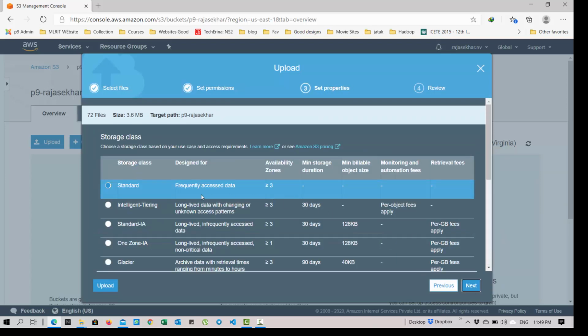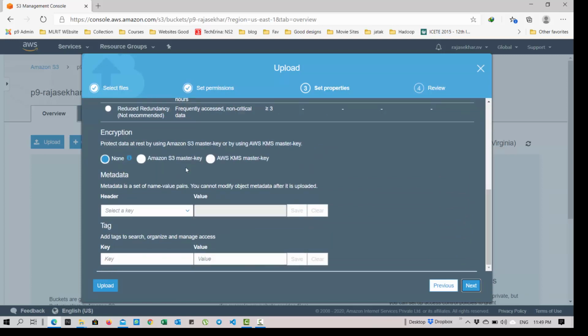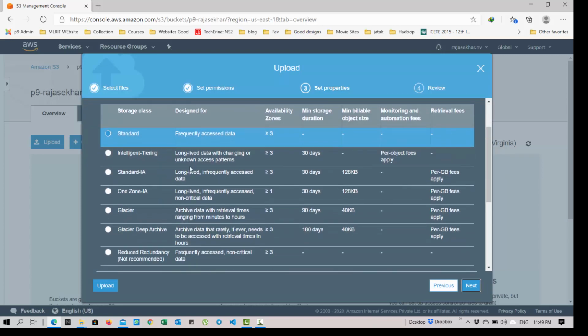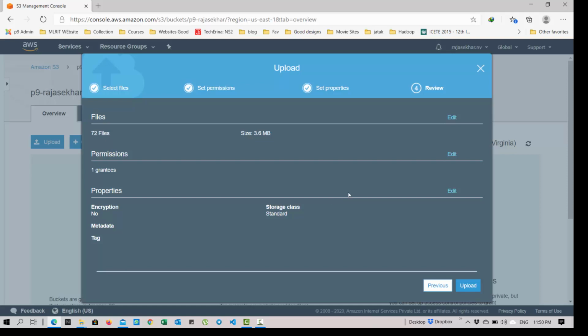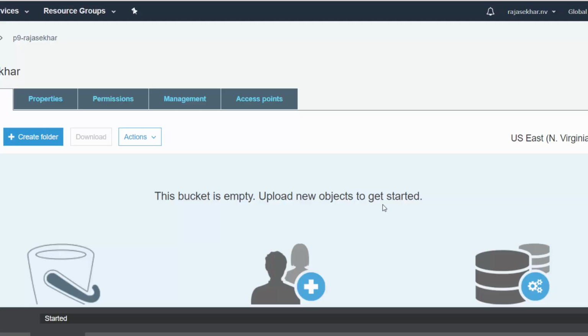Just leave the defaults as usual. It's standard, intelligent, standard IA, one zone IA. There are various options here. Glacier. These are the various storage services offered by the Amazon. Here you can see the availability zones. It is available in more than 3 zones, right? Minimum storage duration, there is nothing here. This is the most frequently used storage class, the standard storage class. So go to next. Total size it is showing as 3.6 MB. Total files are 72 files we have here. Click on upload.